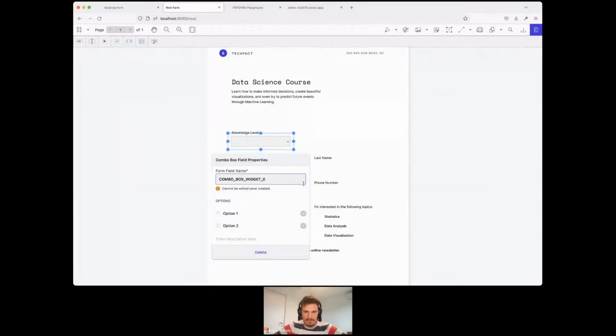One important thing to mention here is that the form field name can only be set when initially creating the form field. So this is something that we would like to change at the beginning, especially if you want to make some later modifications to the form field itself, either through UI or programmatically. So let's go ahead and change it to, for example, knowledge level. And yeah, that seems fine.